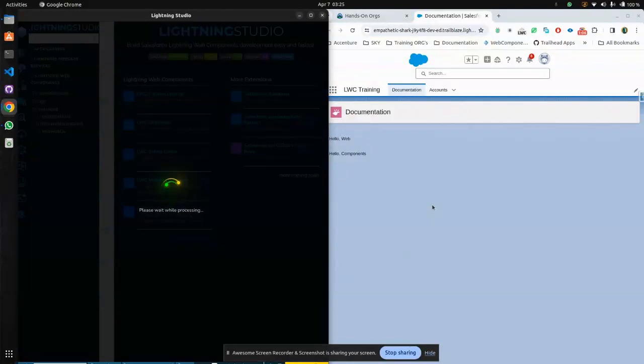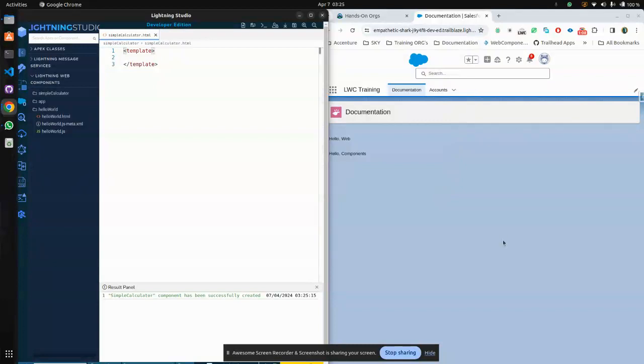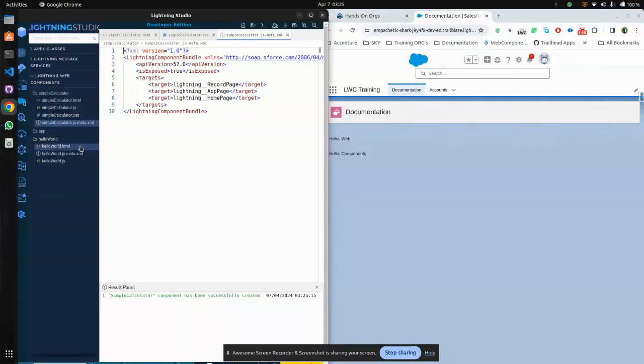So as you can see, I have a Salesforce org spun up, and we will see in real time what all changes are happening on the page over here, the app page. So I just created a simple calculator over here. As you can see, we have four files: HTML file, JS file, CSS file, which we just mentioned in our properties. And in our meta file, we have all the targets, namely record page, app page, and home page. Basically, it specifies in which sections we can show this LWC component.